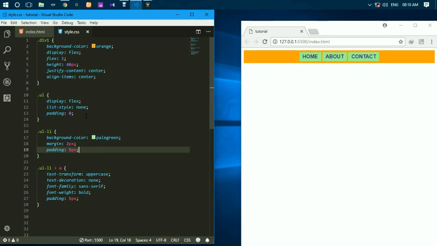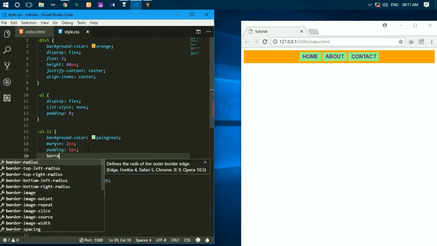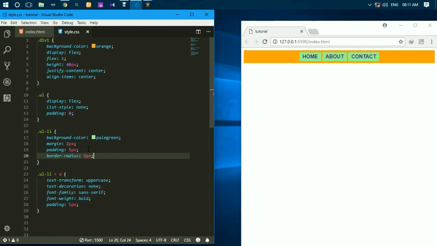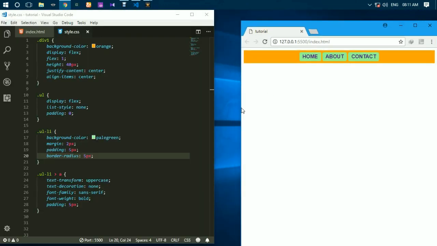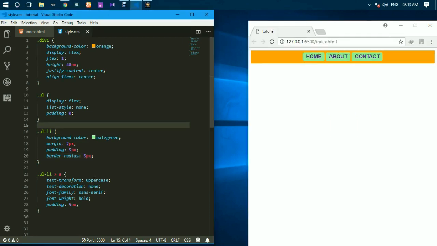And like the rounded corners that we have learned in an earlier class, we can add rounded corners here also. Border radius 5 pixels. So you can have rounded corner menus here. So now if we change the page width, we can see it changes.